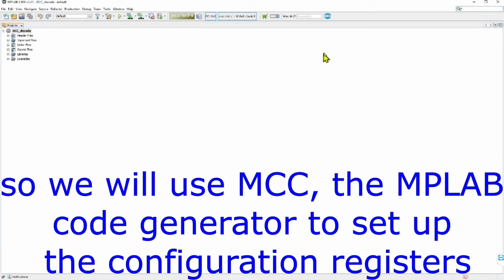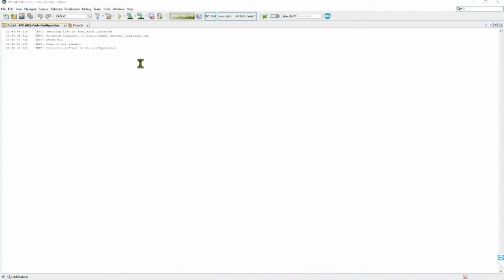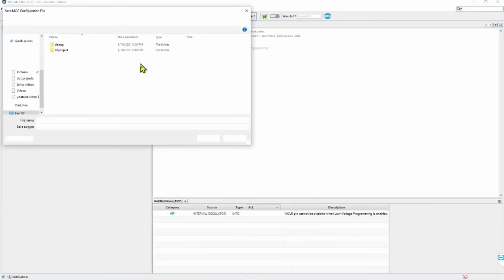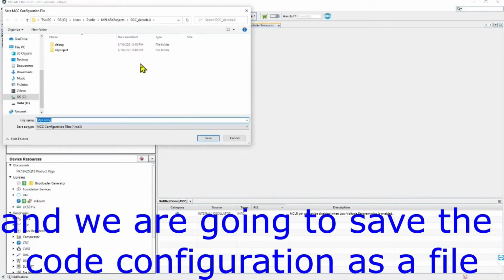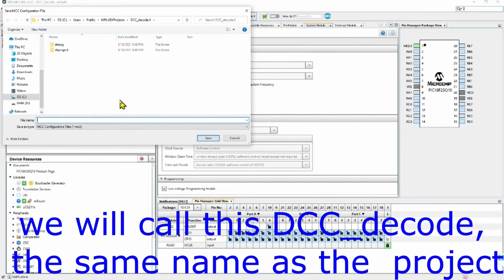Right, we're going to use the code configurator, so it allows us to set all the registers up and get this thing ready to start up. So we'll click on that and wait for that to load up. In the code configurator, we're going to save the configuration as a file. So we'll call this DCC_decode as well.